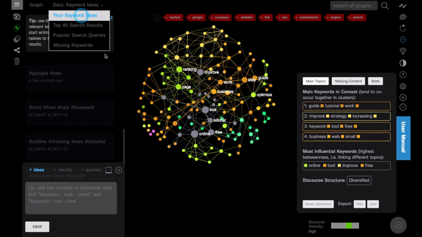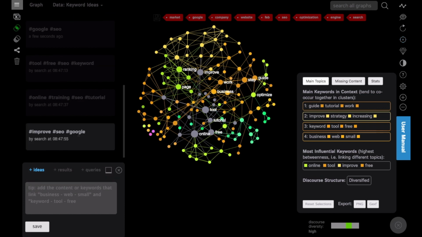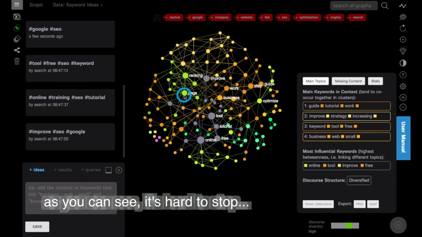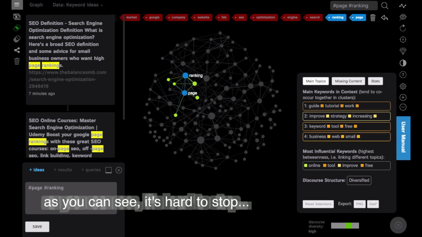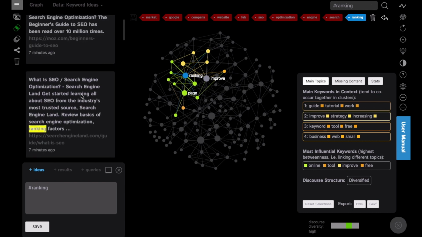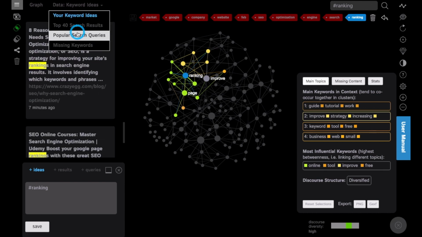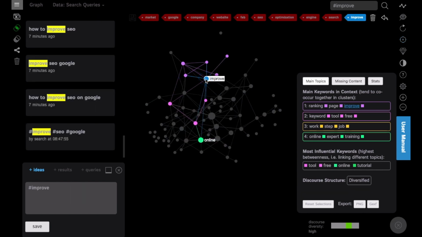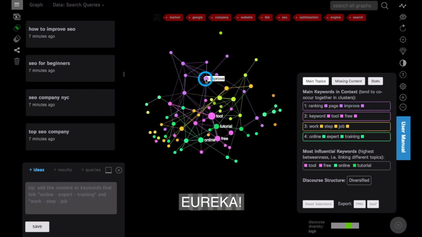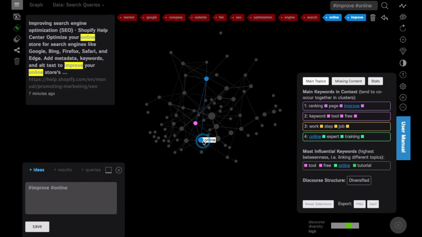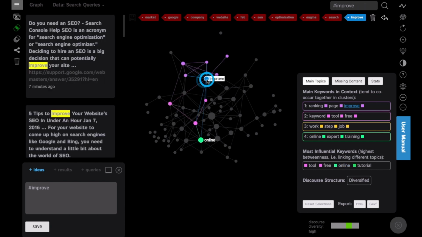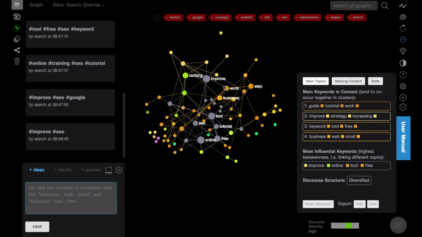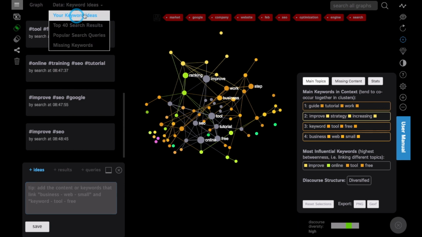So now we have quite a nice list of all the different keywords that cover almost all the discourse except for page ranking. Okay, so we can see if there is anything that we can add to it, again by clicking on the search queries and seeing in which context it's used. We see that improve is quite an important element. So improve online, improve SEO. All right, and then we can go back to the original graph.